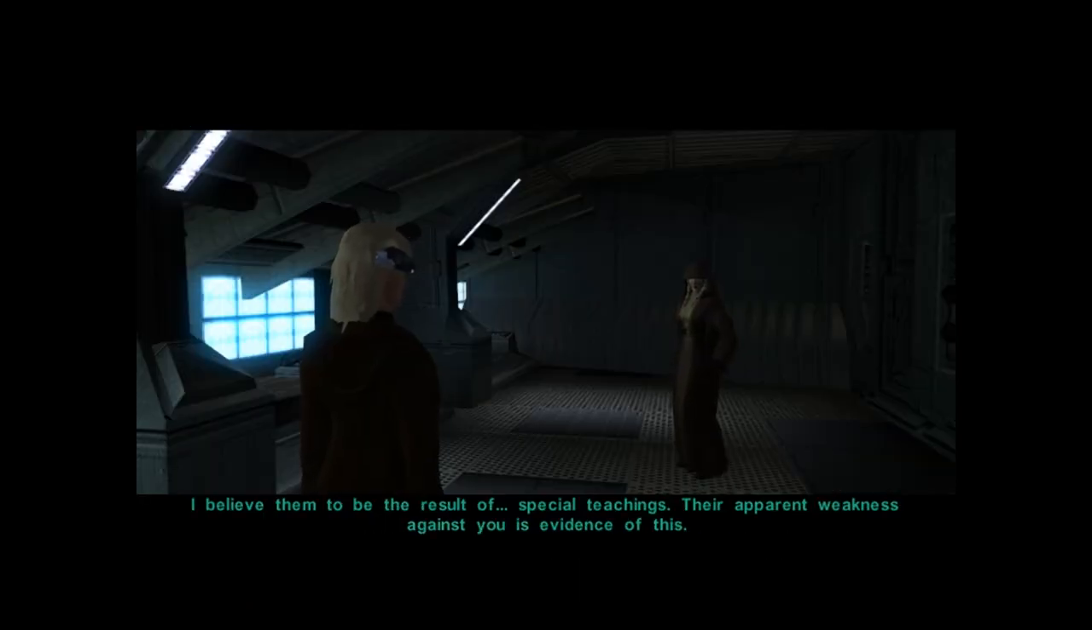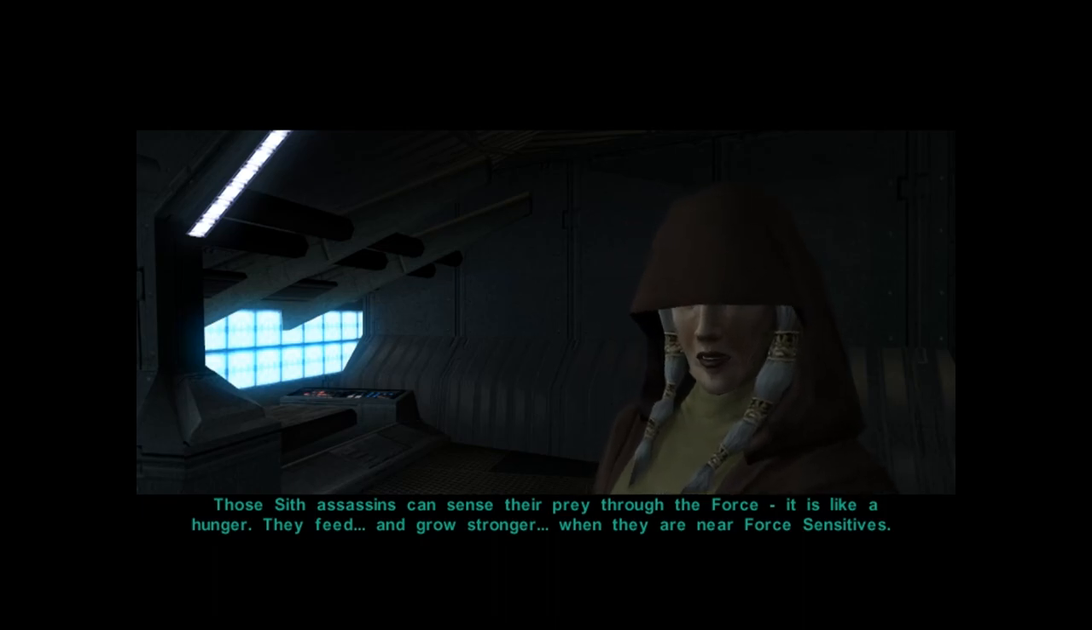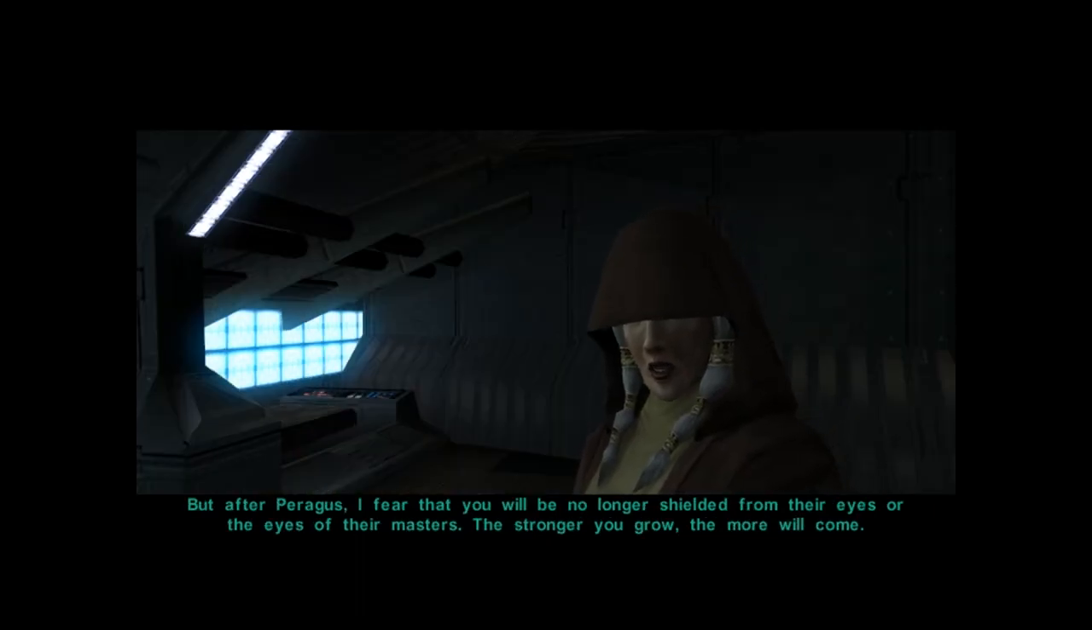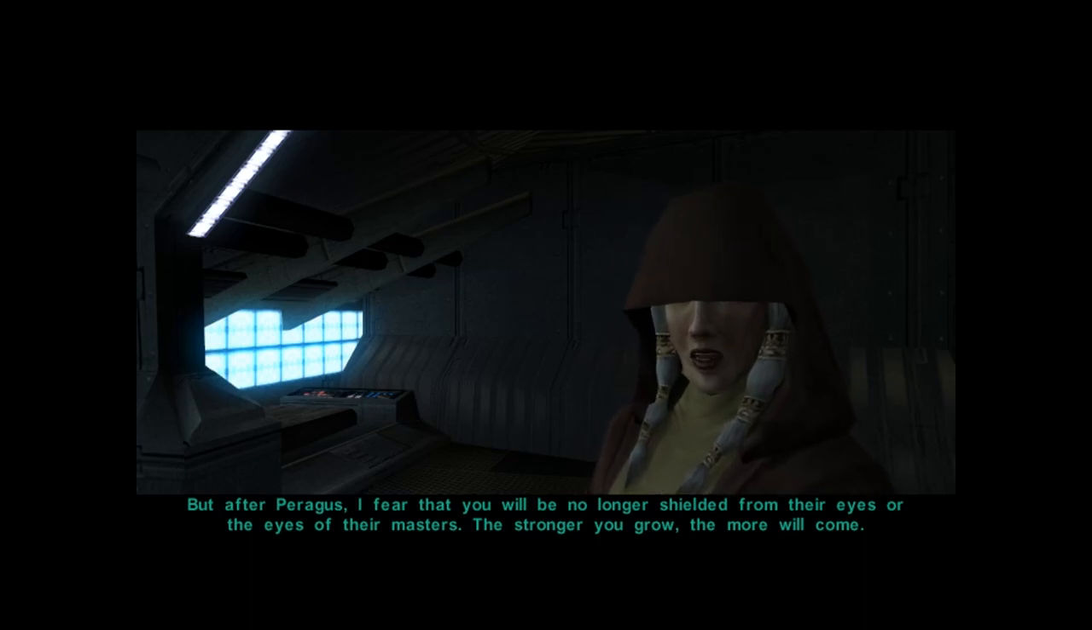I believe them to be the result of special teachings. Their apparent weakness against you is evidence of this. Those Sith assassins can sense their prey through the Force. It is like a hunger. They feed and grow stronger when they are near Force sensitives. The stronger their prey is in the Force, the deadlier they become. As long as you were cut off from it, you were able to evade their sight. But after Peragus, I fear that you will be no longer shielded from their eyes, or the eyes of their masters. The stronger you grow, the more will come.